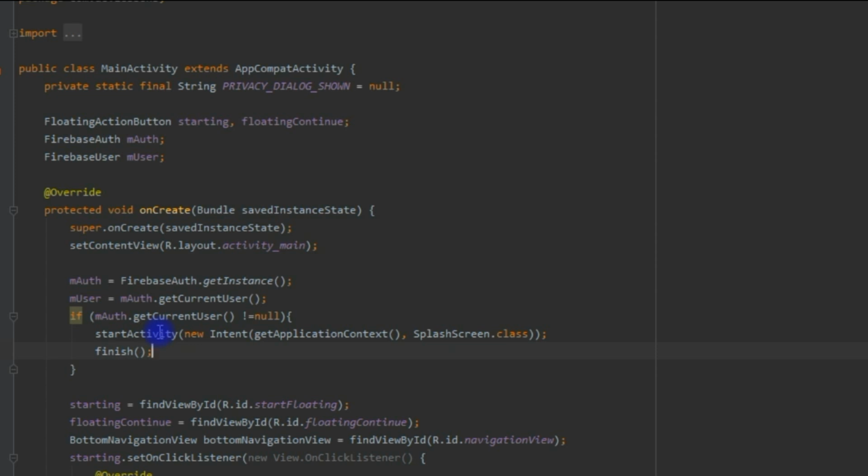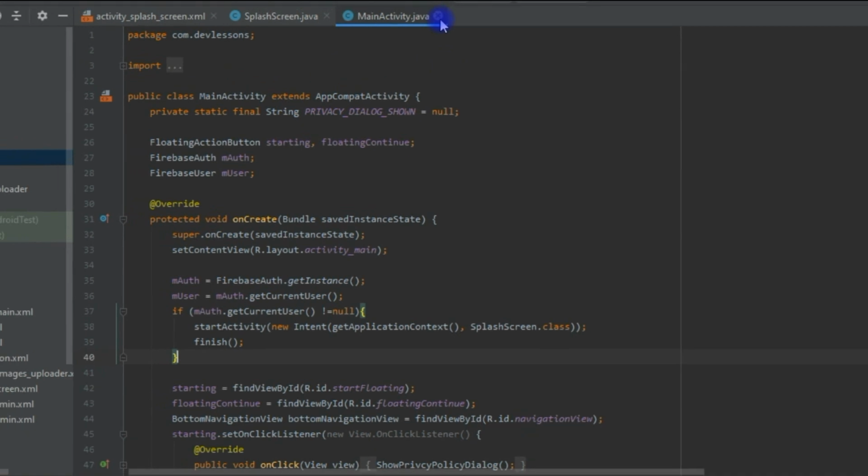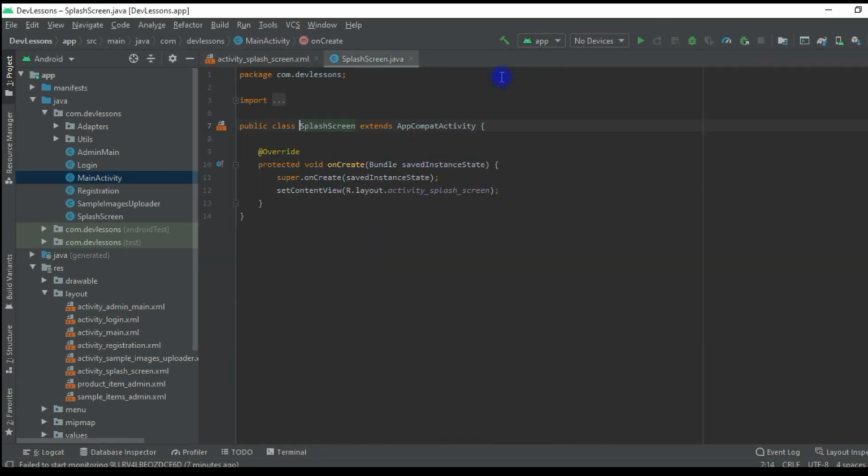Now we have checked our user, and if this user is already signed in, then we will forward him to the splash screen. But if not, then this user will stay on the main screen until he registers or logs in. So now we are done with our main activity. We want to close this, then we come to our splash screen.